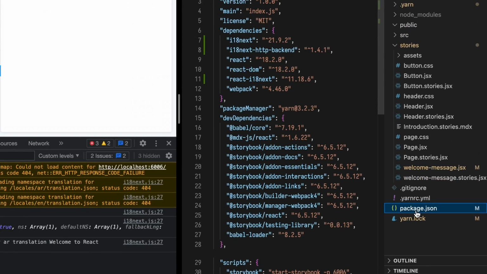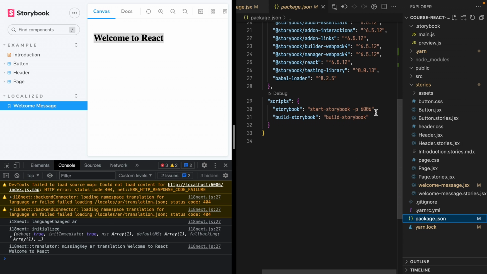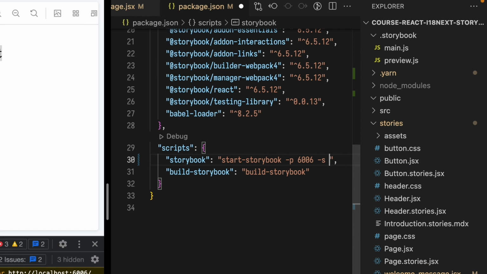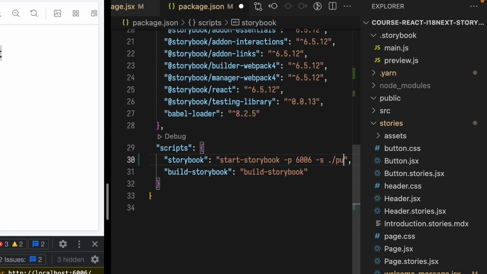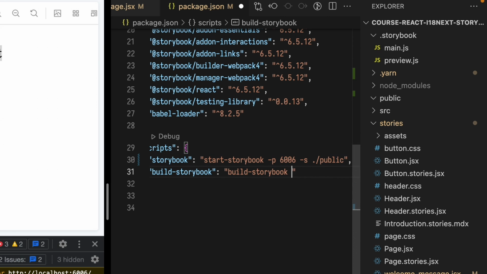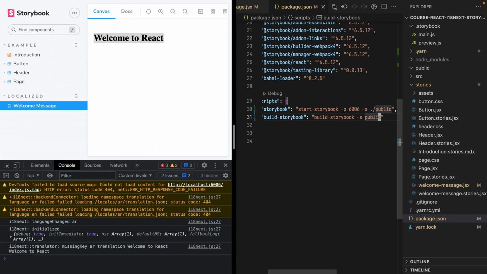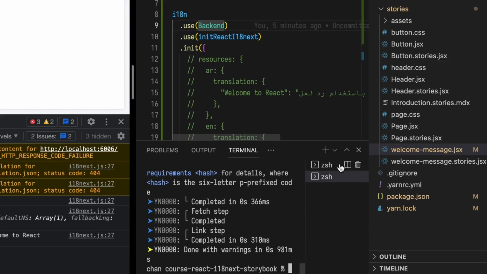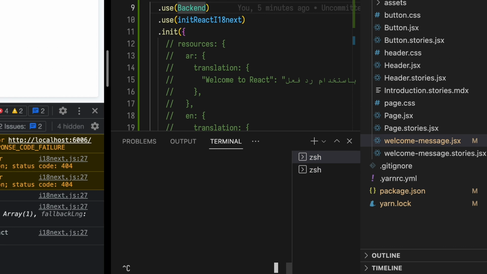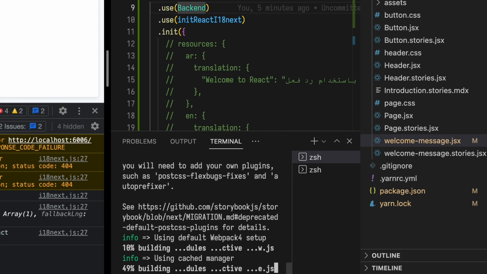We do that in package.json. Jump down to scripts and use the S flag to serve the public directory. You'll want to do this in both the Storybook and Build Storybook scripts. This requires a restart, so close this file and restart our Storybook server with Control C and then yarn storybook.